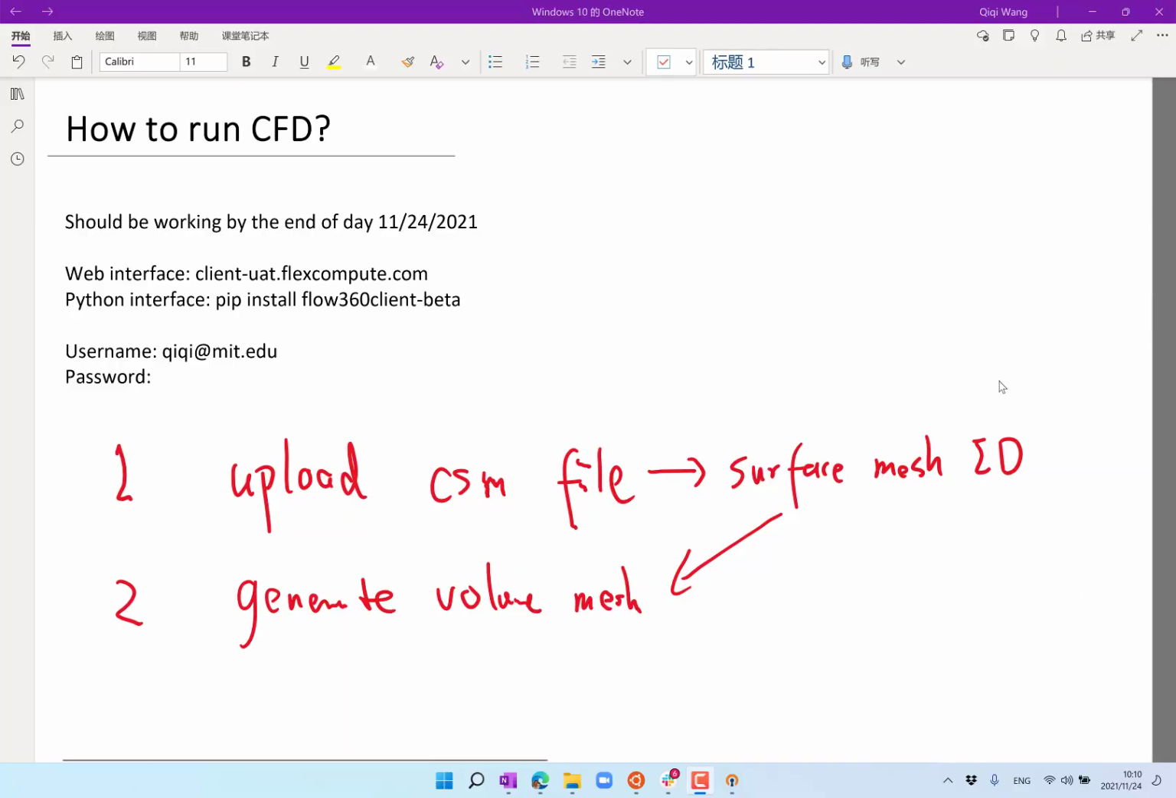Right, so how to run CFD? First, you upload your CSM file like you build on your own computer using Engineering Sketchpad. Once you upload it, you get a surface mesh, how the surface of your airplane looks like. Then you're going to generate a volume mesh. So on both steps, you need to specify a few things.